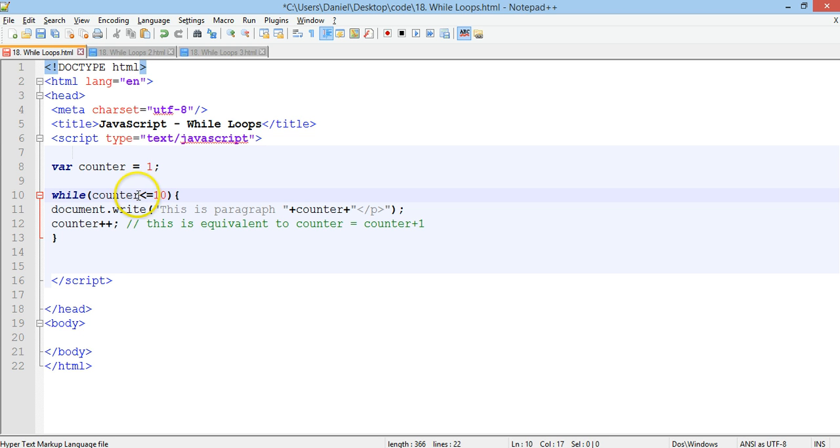So while the counter is less than or equal to 10, write this message. So I'll say this is paragraph. First iteration of the loop, so the first time the loop runs, it will say this is paragraph 1. The counter will increase by 1, so the counter will become 2. The loop will run again. So we'll go back up to the top of the loop, and the counter will still be less than or equal to 10. So it'll just display the message, this is paragraph 2. And then the counter will increase to 3. It will repeat again, it will say this is paragraph 3, and so on until paragraph 10.